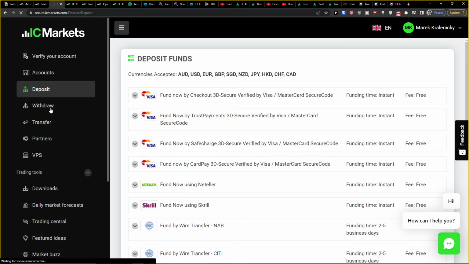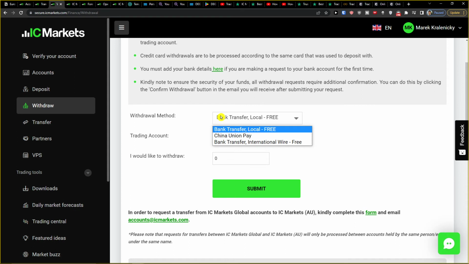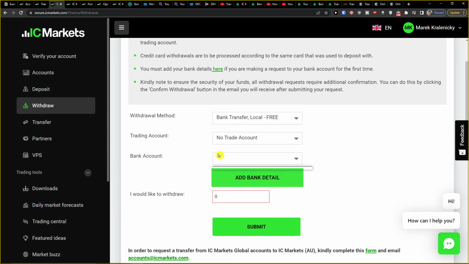etc. And under Deposit you're going to have Withdrawal. So here you're going to have the withdrawal method, how you want to withdraw money: China UnionPay, bank transfer, or local bank transfer. And then you would choose a trade account, then the bank account that you have, and how much you would like to withdraw. So we would find it right here, and that's pretty much it.